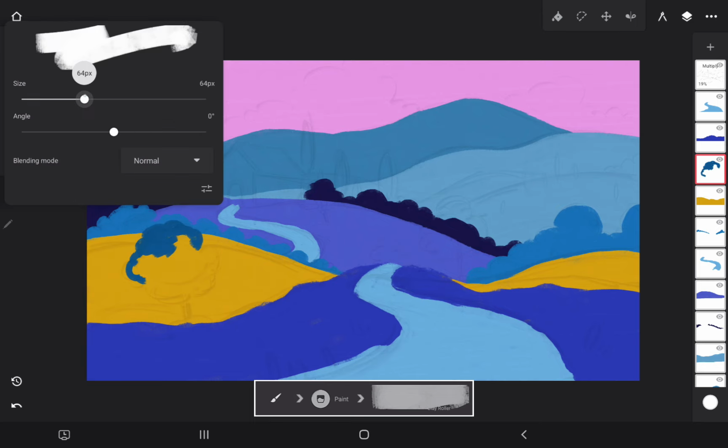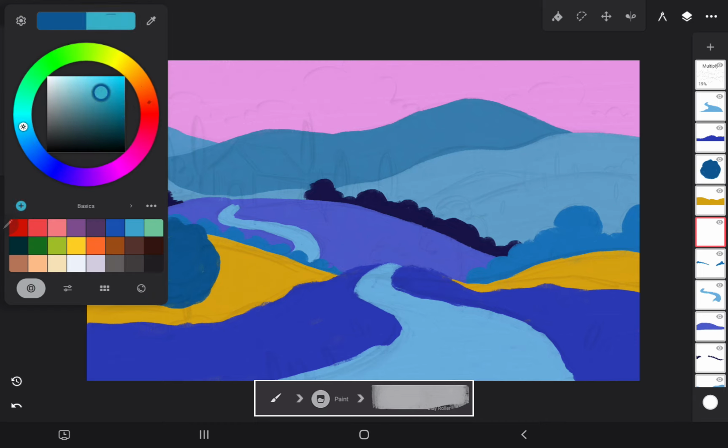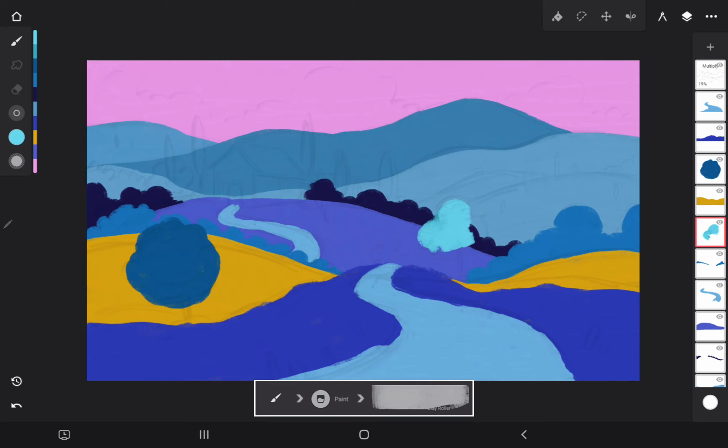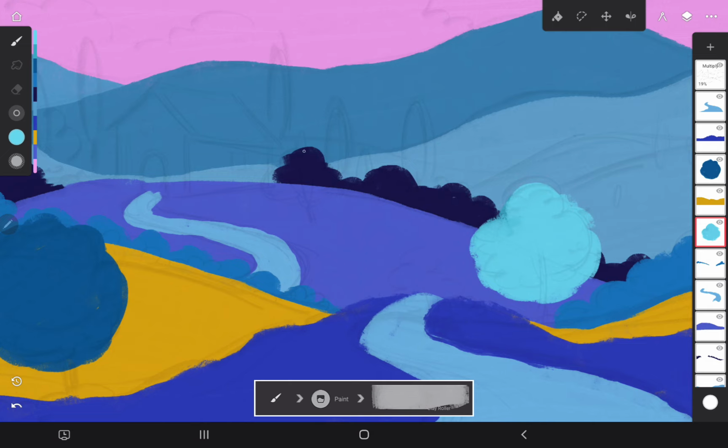Step 6. Adjusting and experimenting with colors. As you block in the colors, feel free to experiment. For instance, I've painted the trees in a bright blue for now, but I'll change them to green later. You're not locked into any colors at this stage, so don't be afraid to try new things. If you're not satisfied with a color, you can easily adjust it later.